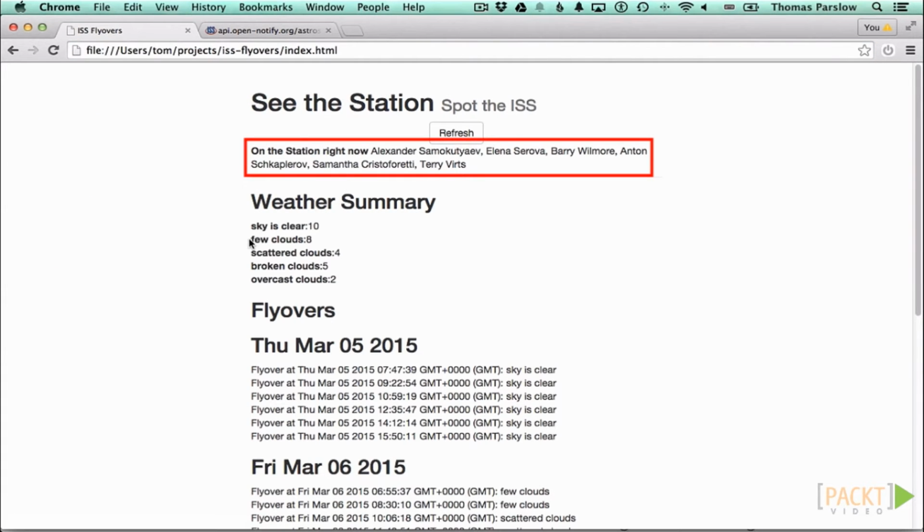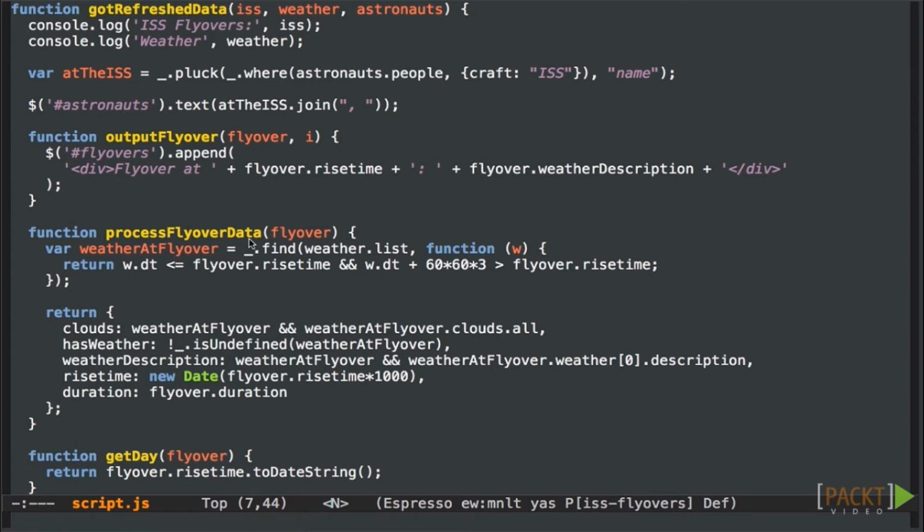And here we have a list of astronauts. It would be cool if you could click on the names to see their Wikipedia pages, but we'll have to leave that for another day. In the next section, we're going to make the location user selectable. In the last bit of this video, let's just lay some of the groundwork for that.